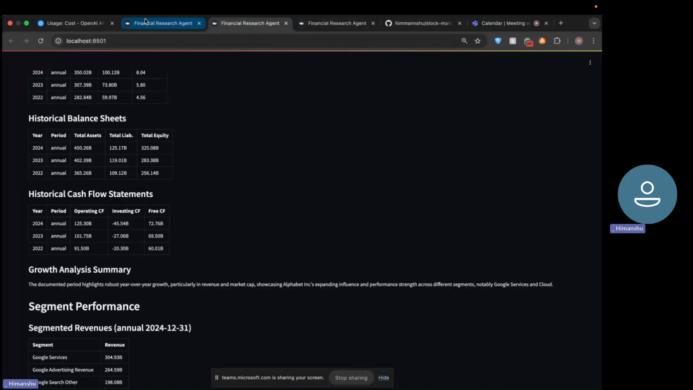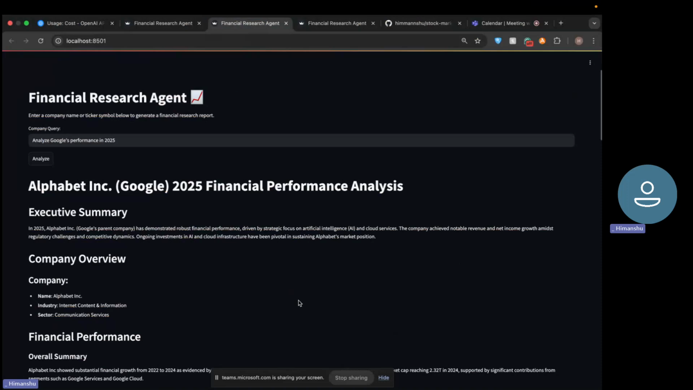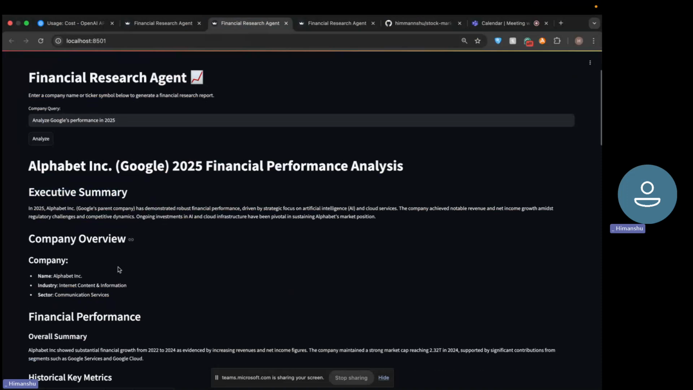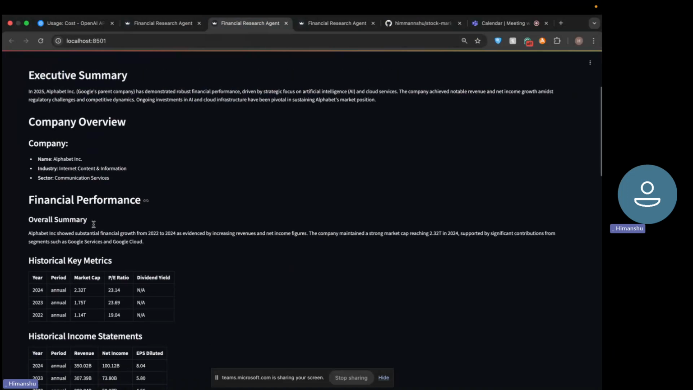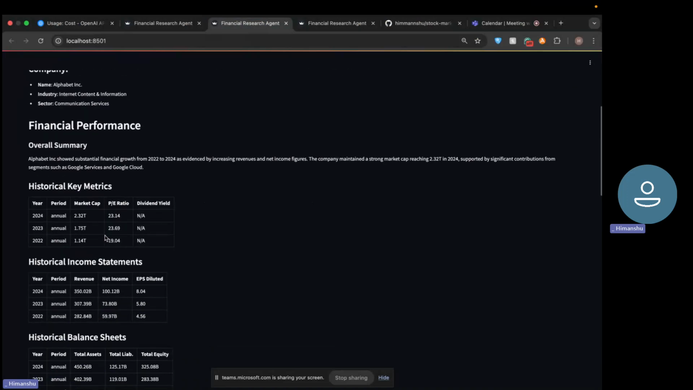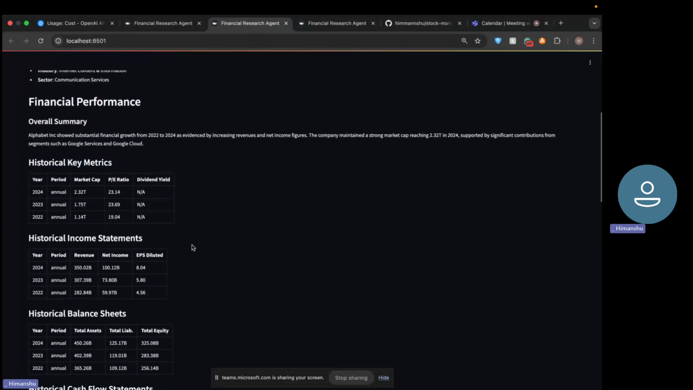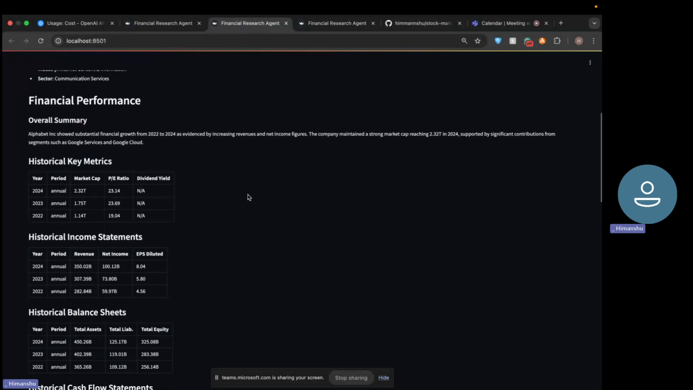So I have a few already existing queries that I ran earlier. For example, analyze Google's performance in 2025. On the top, it writes an executive summary, then gives you the overview and different kinds of information. So for example, the company, Alphabet Inc., the type of the company and the sector, and then it gives the financial performance for the company. For example, the market cap, the PE ratio, and the dividend yield.